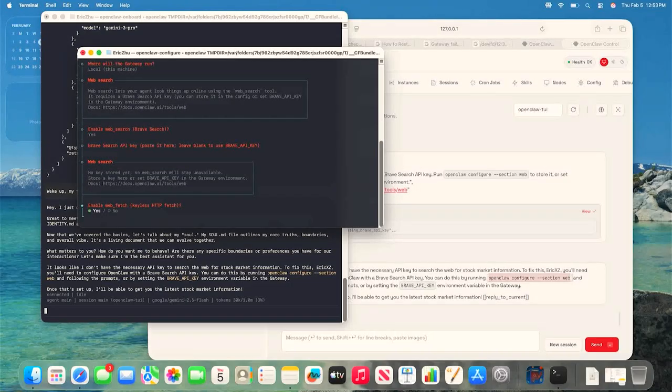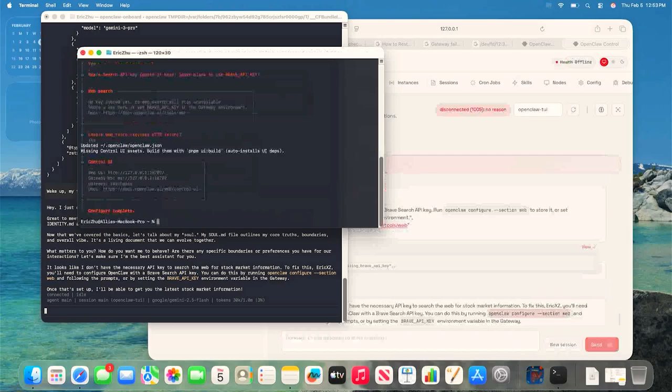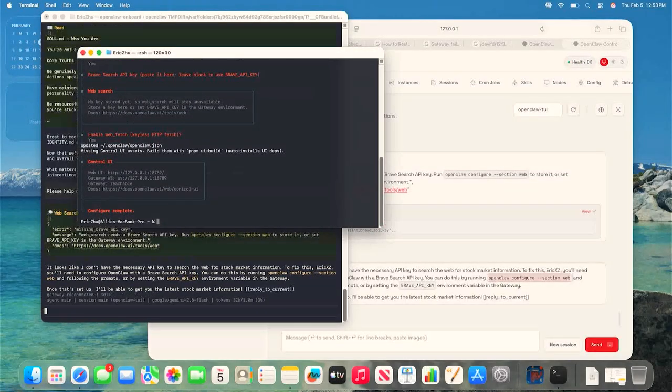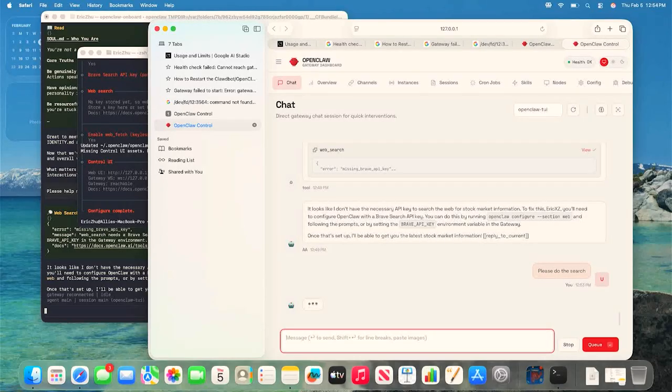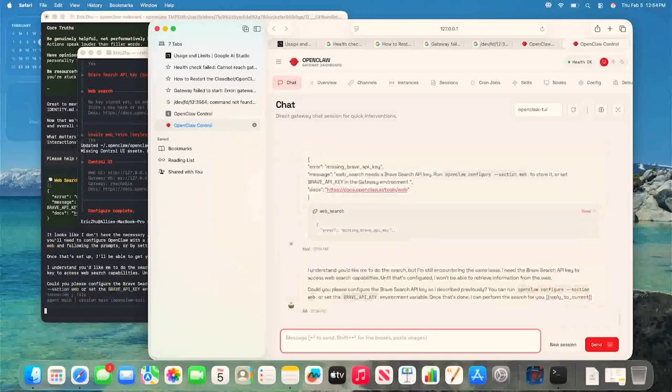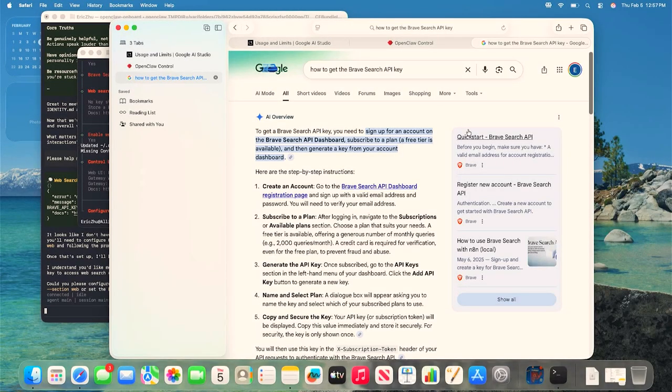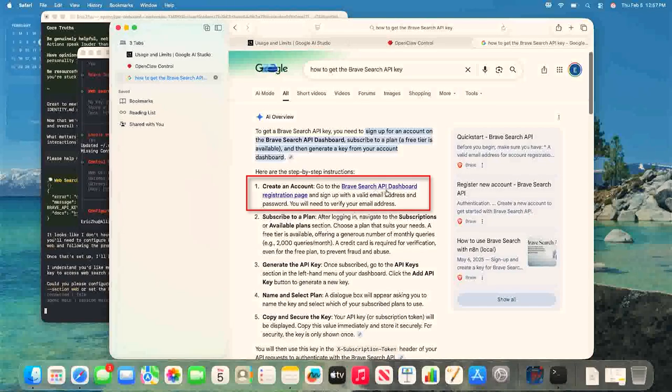Let's use the keyless search first. The search doesn't work. Now we need the Brave Web Search API key. Google Brave Search API key. Click the registration link.